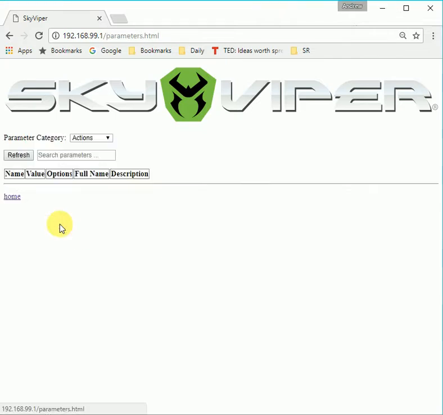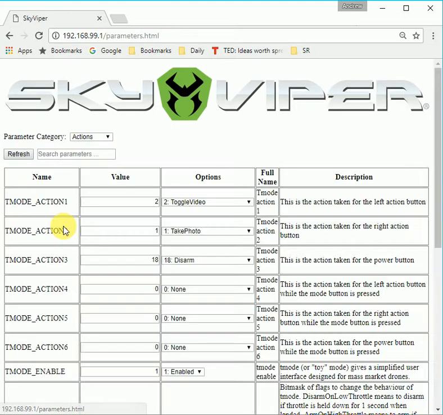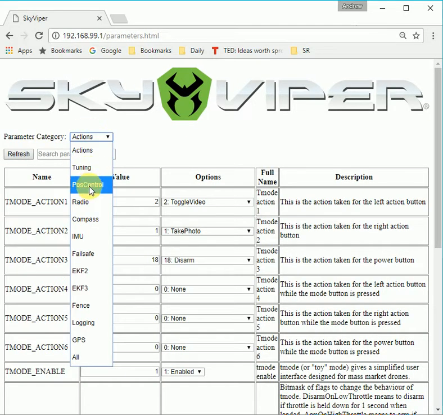change the default. So you start by going to the web interface. I have to have the drone turned on and the transmitter turned on. Then you go into the flight parameters section of the web interface, and you choose the radio category within the flight parameters, which controls the interface into the telemetry radio, into the transmitter.